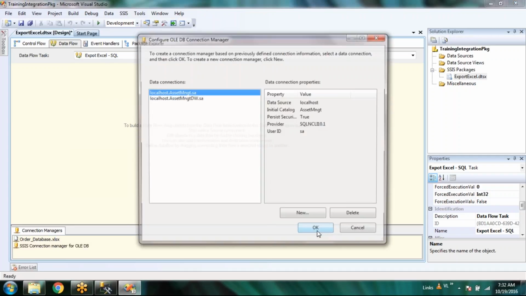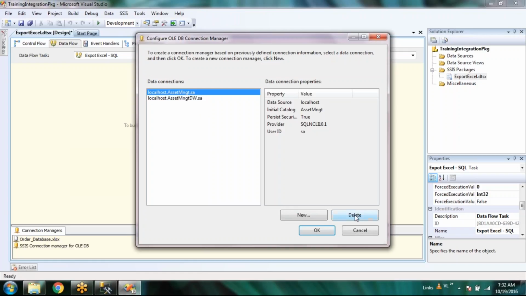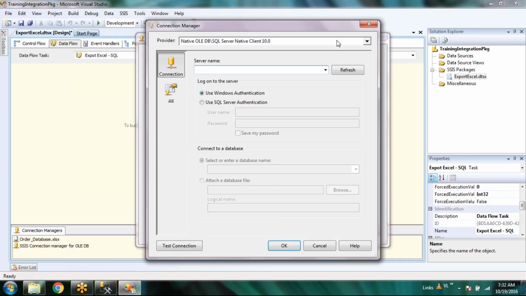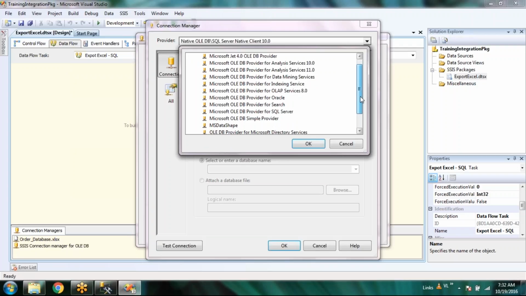Now a new OLEDB connection. There are earlier two OLEDB connections I made, so that's what it is showing. You can create new. You have to give the connection provider name first, wherever you need to store the data. In OLEDB connections, you can store the data in Oracle, SQL Server, and other RDBMS. SQL Server Native Client is the adapter of SQL Server. Microsoft OLEDB Provider for Oracle is the adapter of Oracle database.